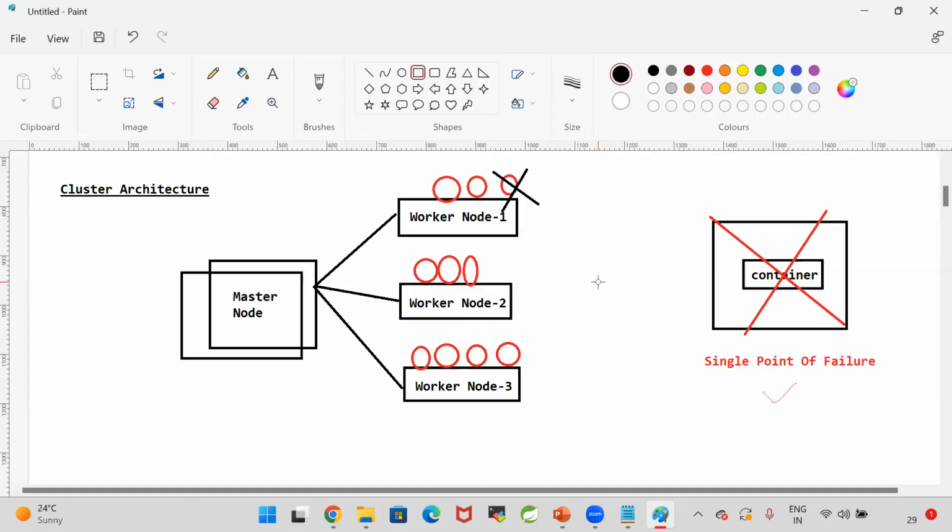Earlier we created the containers manually. Now I don't want to create the container manually. I want to create the container by using Kubernetes. Kubernetes is responsible for orchestration purposes. So Kubernetes is used for orchestration. What is the meaning of orchestration? Managing the containers.